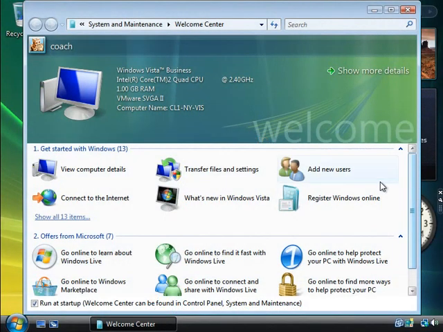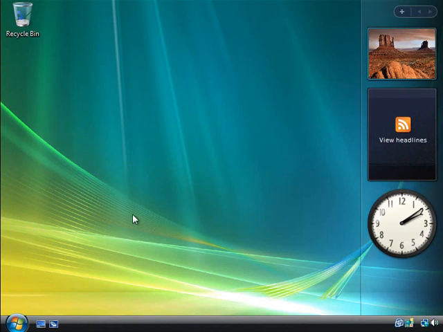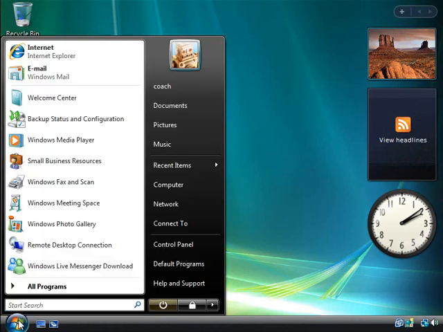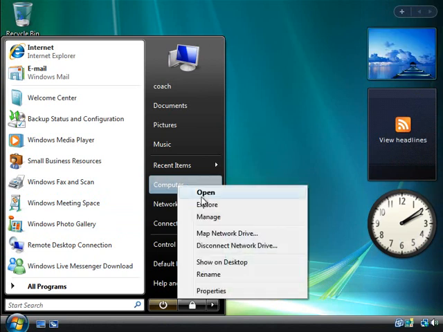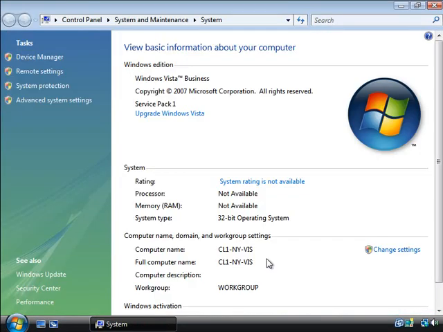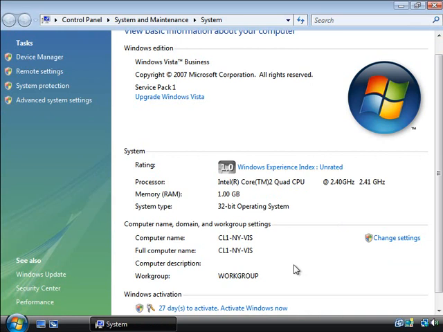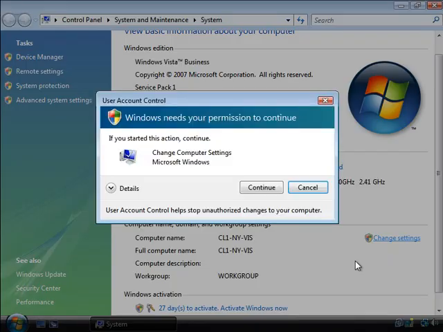Okay, so one more time, the machine has rebooted. Let's go ahead and close out of that welcome window here. Go back to the start menu. We're going to go back to computer and right click and back to the properties again. Alright, so you see that we still do not have a domain yet. We're still in the workgroup. Let's go to change settings here.